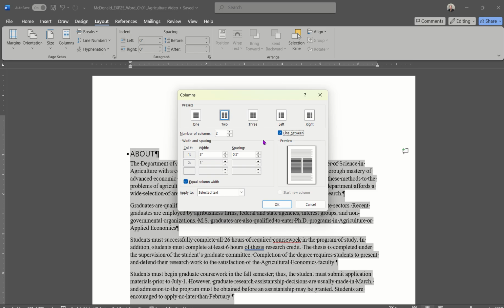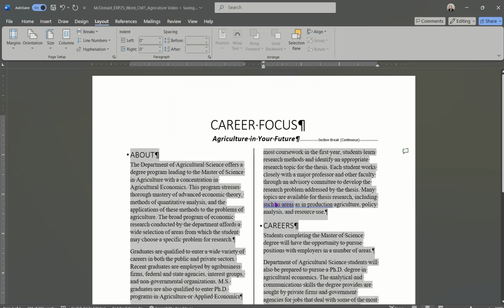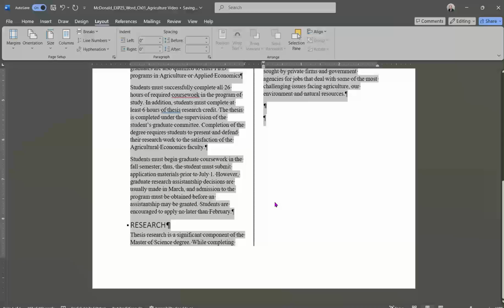And you can see here, you can select 3, you can select left, right, you could up the number of columns here. It usually does equal spacing. So you have other options. I'm going to say OK. So 2, and click the line in between. Hit OK. And it should look like this so far.